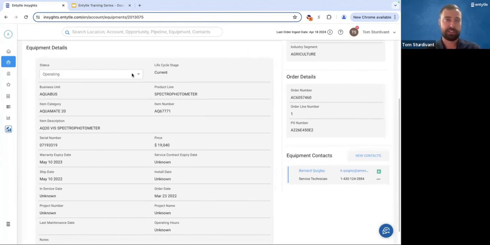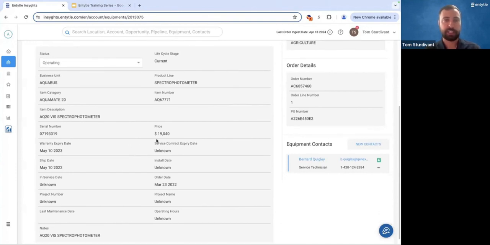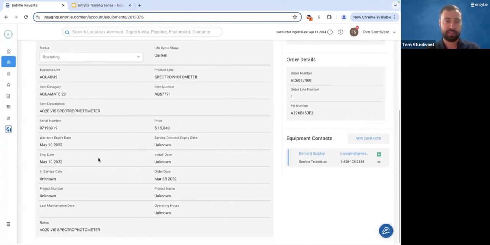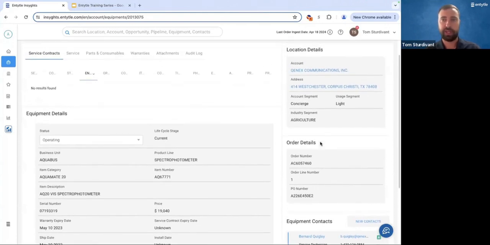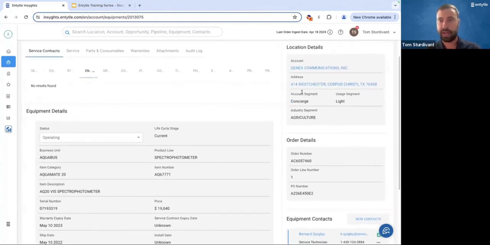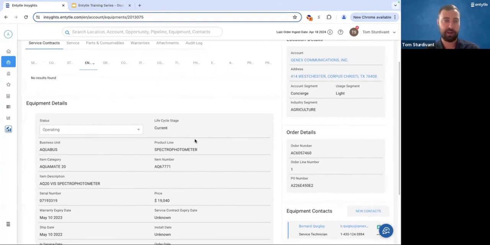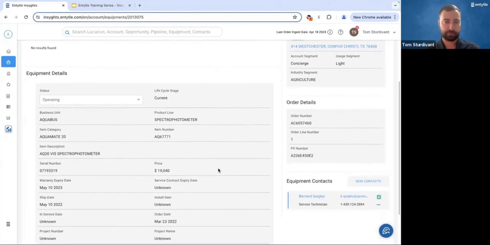So you can see things here like the status of the equipment, whether it's operating or maybe it's been decommissioned. You can see more details about it, like maybe when the warranty is expiring, when this shipped, when it was last serviced. There are different things like notes about the equipment. You can see if there are contacts associated with the equipment here as well. And then, of course, you have the location details about where this equipment is installed.